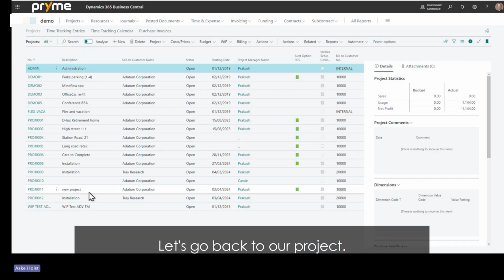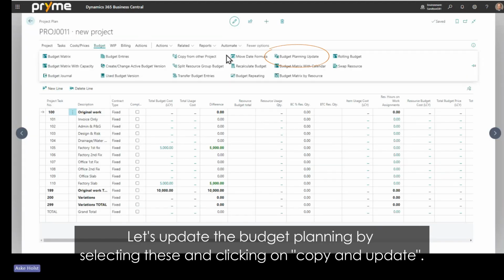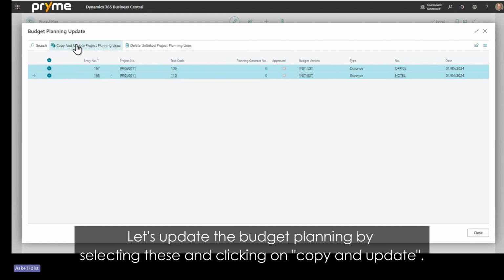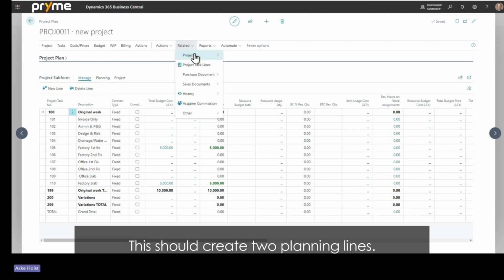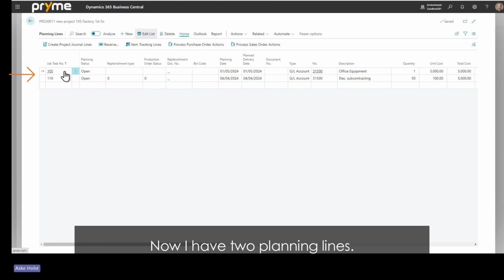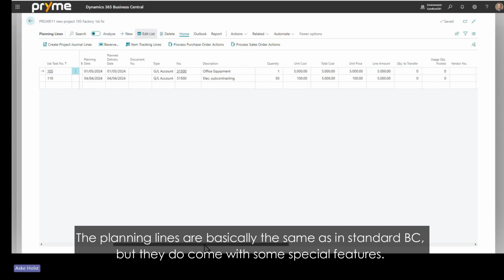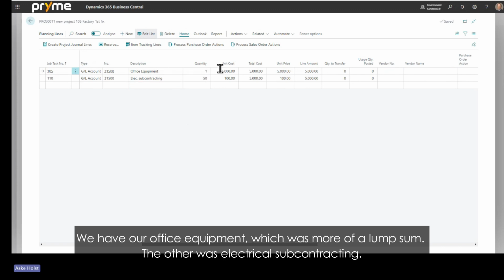And so back to my project here, I'll do my budget planning update. I'll select these two, copy and update, and it should create 2 planning lines for me. But now I have 2 planning lines. The planning lines are basically the same as in standard BC, but they do come with some special features. So we can see we have our office equipment, which one was with more of a lump sum.